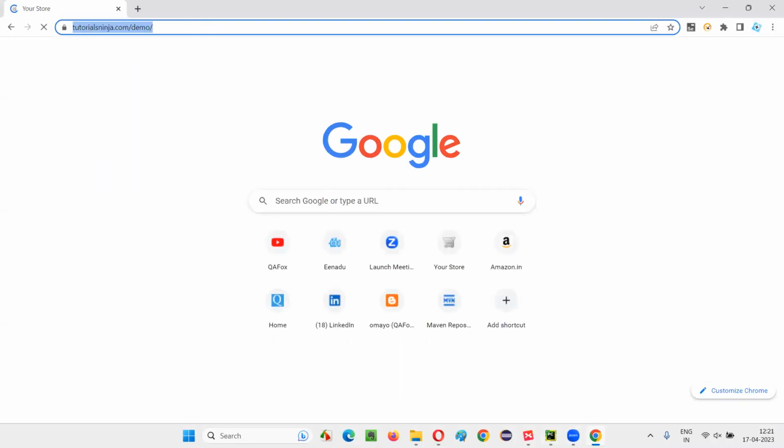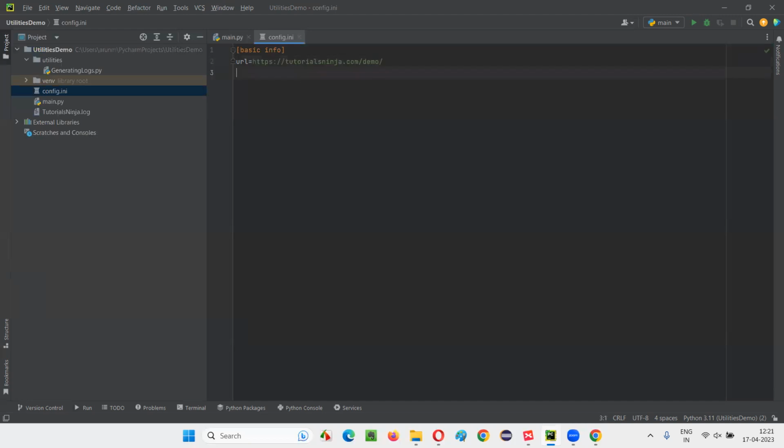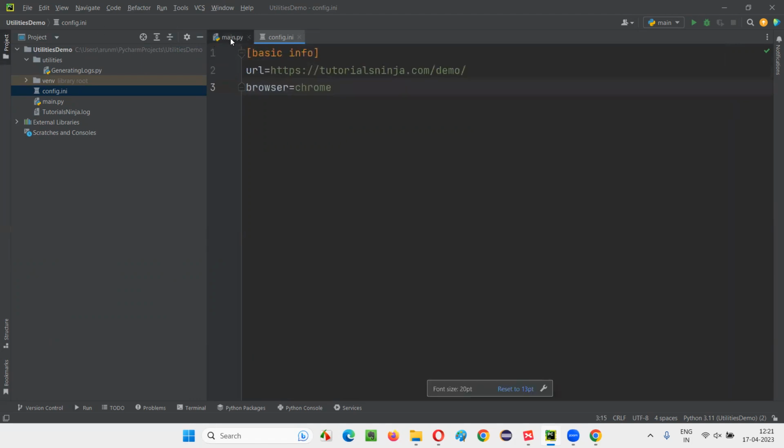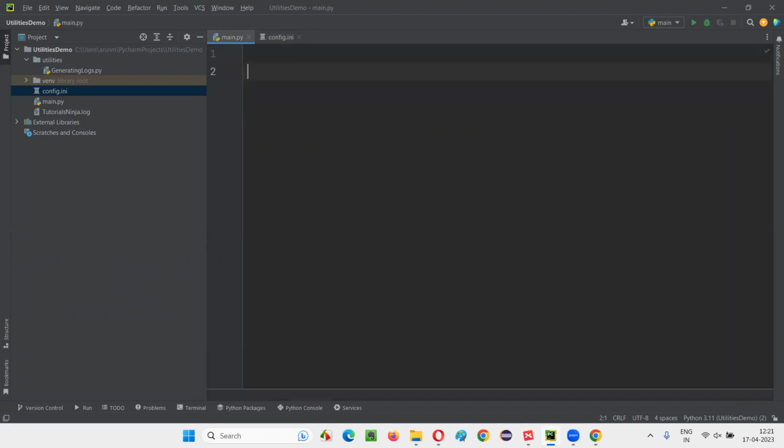Already I covered and explained this thing for you. And just converting them into utility methods is the only concept in this session. URL, browser is equal to, I'll say Chrome, let's say. Okay. These are the details I have given. Now go to the main.py file.